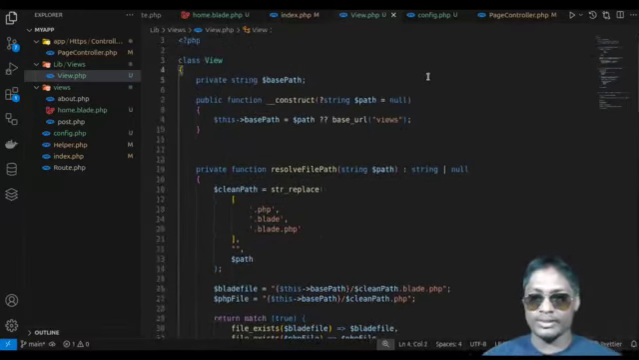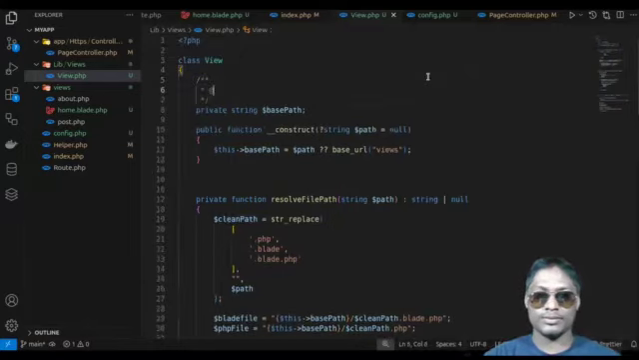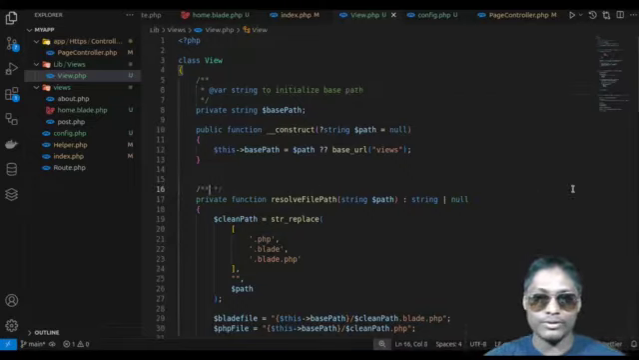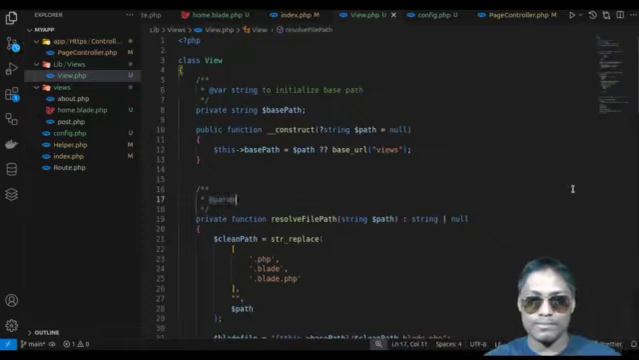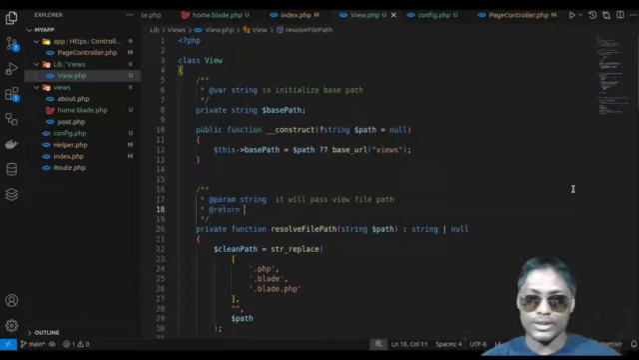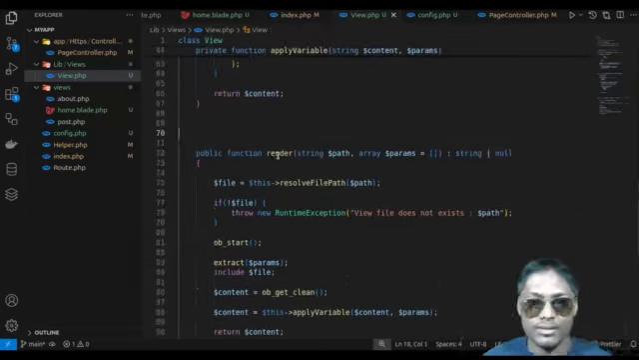Let's write some comments. Learn var string to store, initialize base path, and for resolve path, param is string. It will pass the view file path and return is string or null. So you can define the comment.